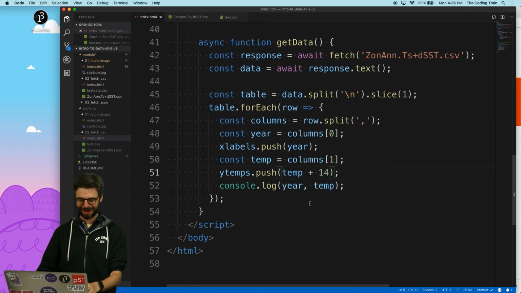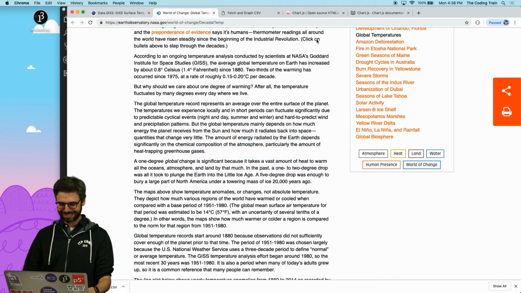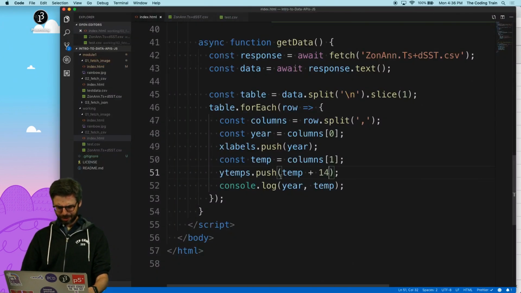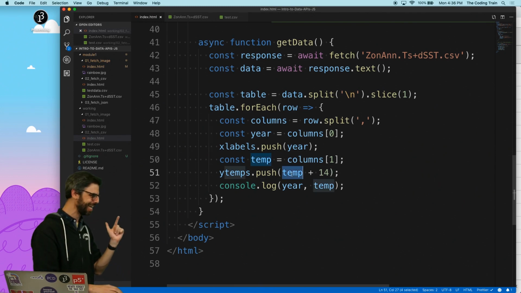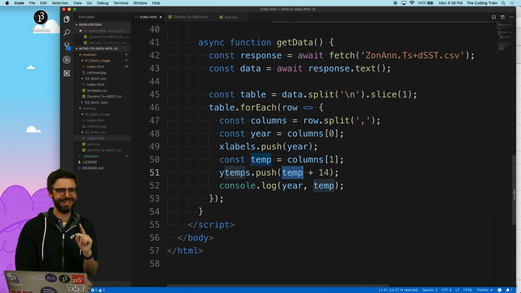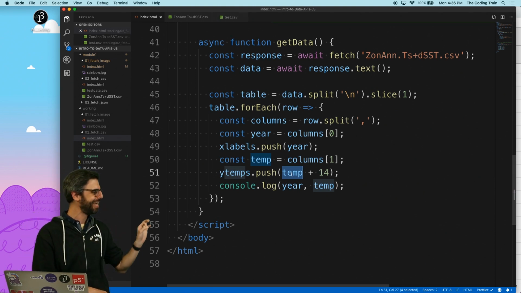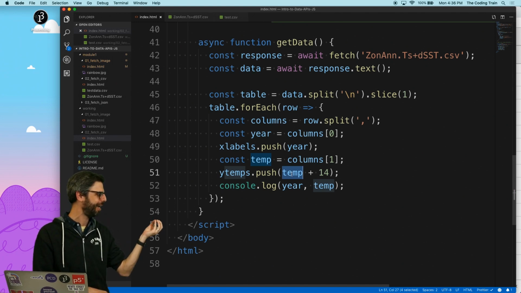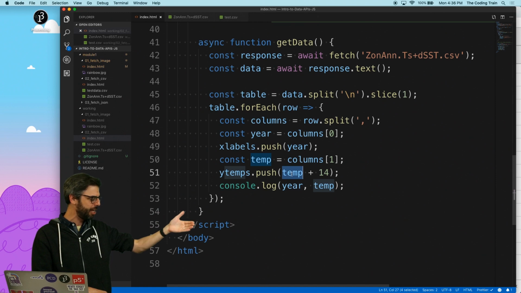I think this is going to cause a problem. Let's see what happens here. Let's go back to my graph. I don't see anything different here. Push temp plus 14. Well, I think what's going on here, if I'm right, we'll find out in a second, is that anytime you're parsing from a text file, your stuff is still text. It's a string. It doesn't know how to add 14 to a string.